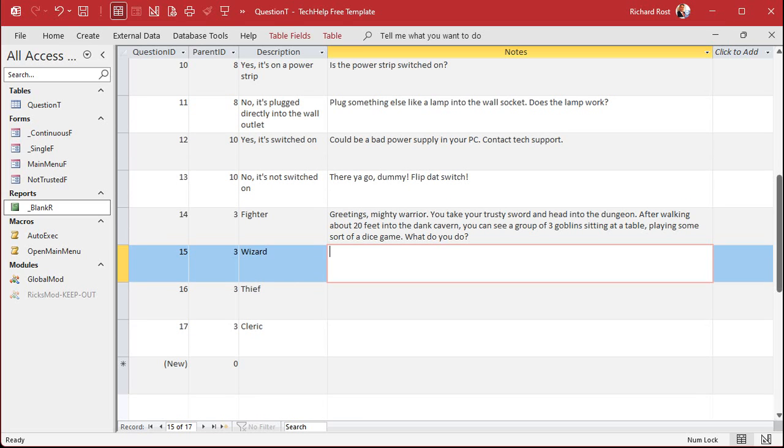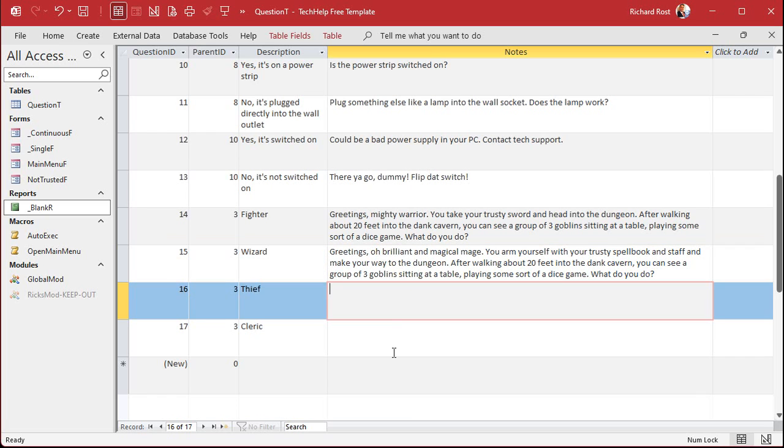And the story can change for the wizard. The wizard's story would be like this. Greetings, O brilliant and magical mage. You arm yourself with your trusty spellbook and staff and make your way into the dungeon. And then from that point, it's the same. See? After walking about 20 feet in the cavern, you see 3 goblins, blah, blah, blah.